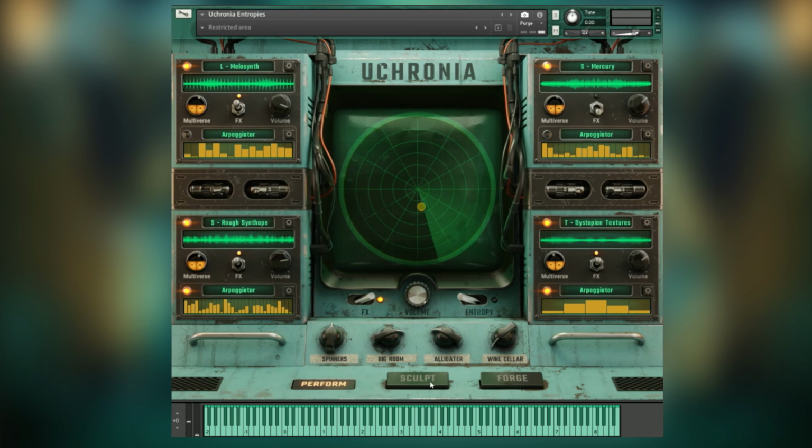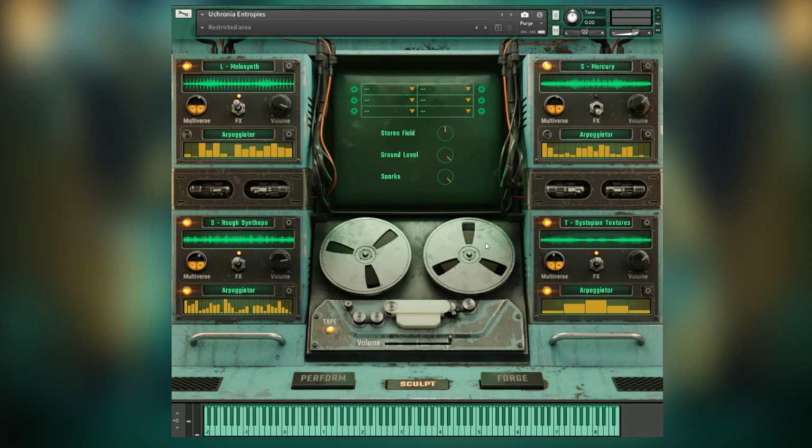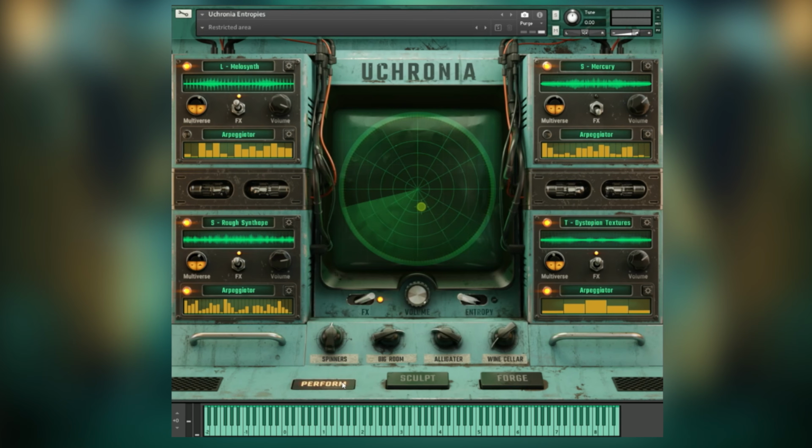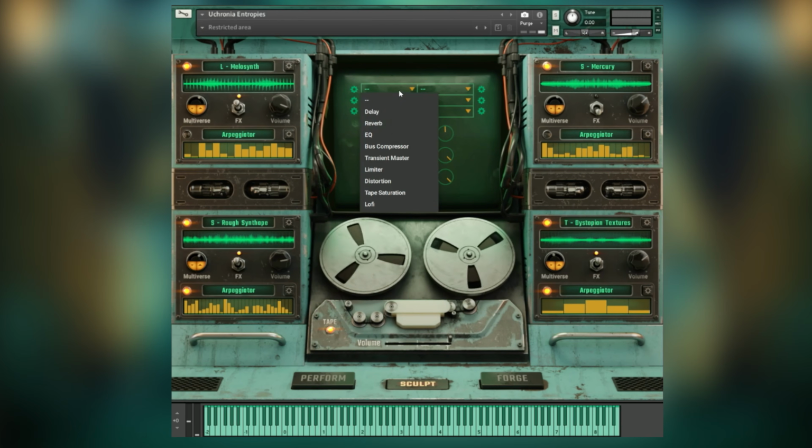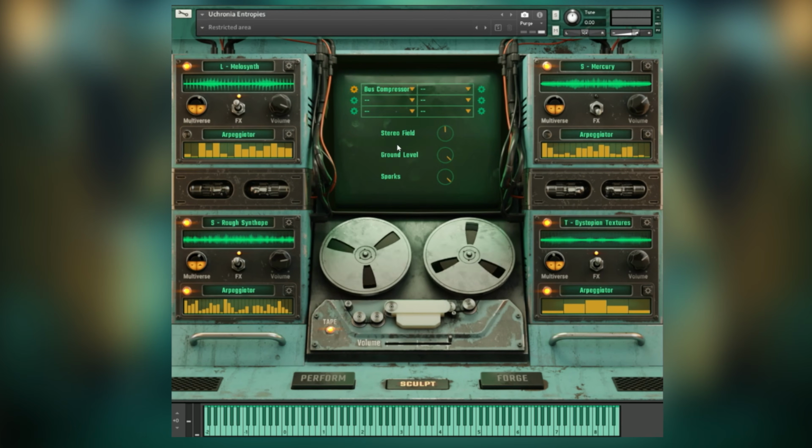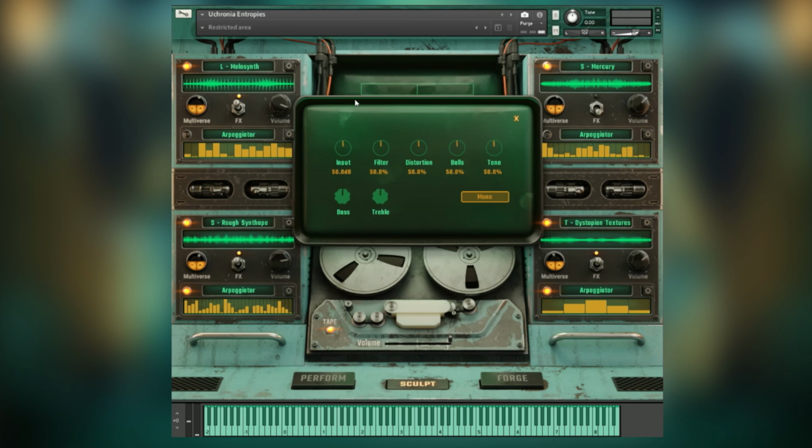If we move on now to the Sculpt page, here we have the master effects. I said a few moments ago that this button relates to different types of effects, and they are the ones on this Sculpt page, which we select up here. So let's put a bus compressor on and also put a distortion. And once again, you have different options up here if we click to the cog to the left.